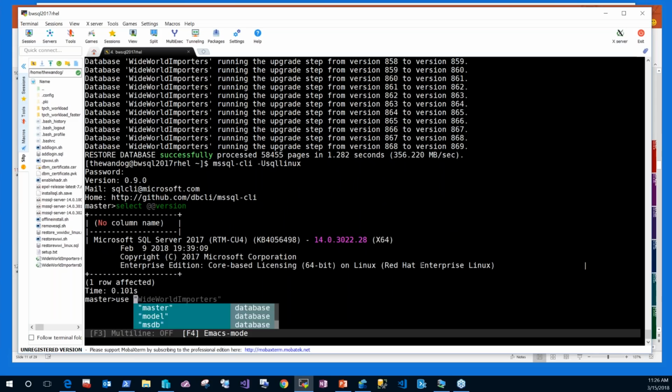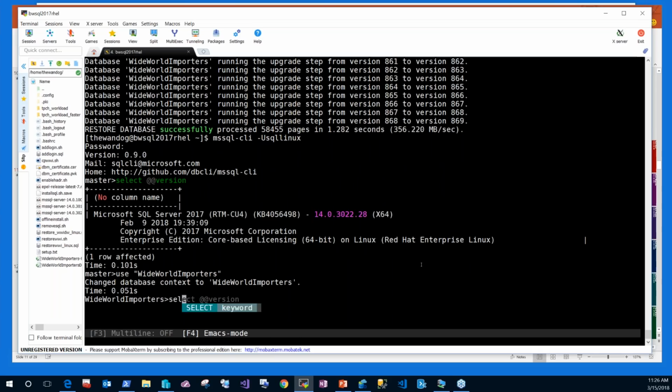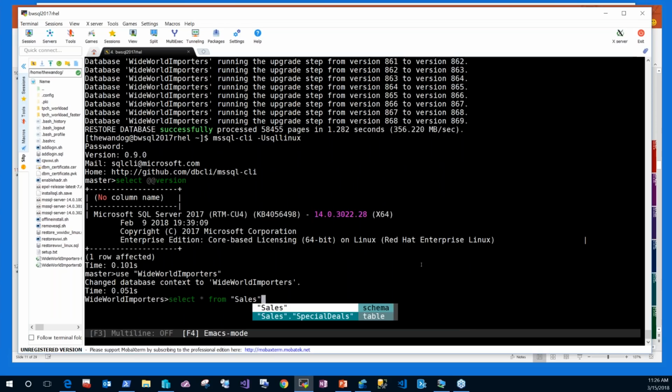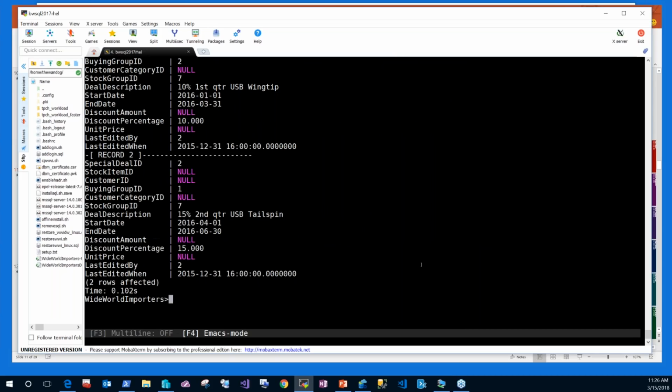Or I can even just go into WideWorldImporters here. So using IntelliSense, I'll go into that database, and maybe I'll do a select star from a table in the Sales schema. So I pick maybe this SpecialDeals table. I run that, and I get my results back. So there I have it.